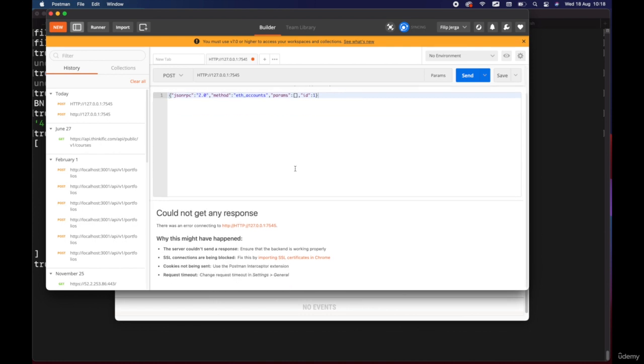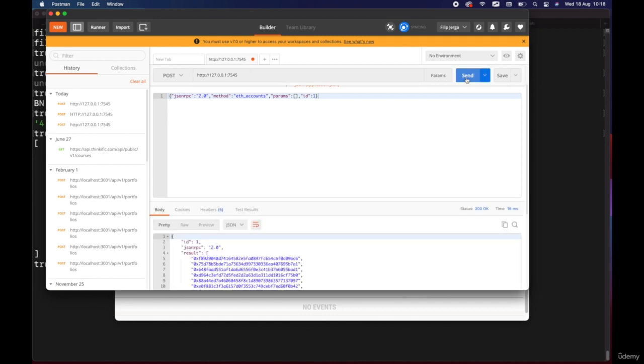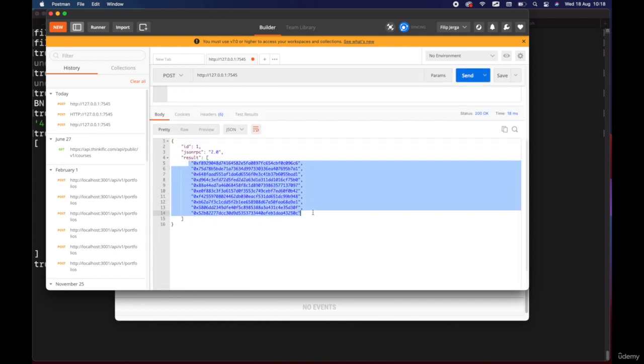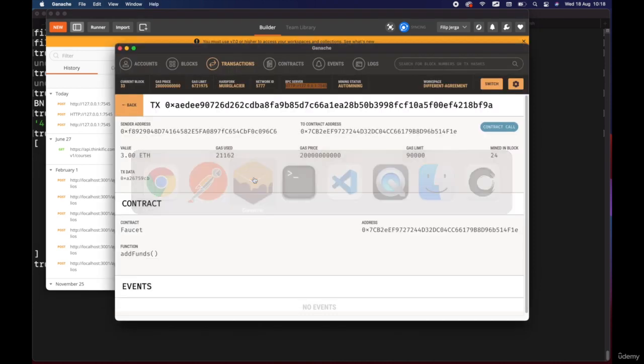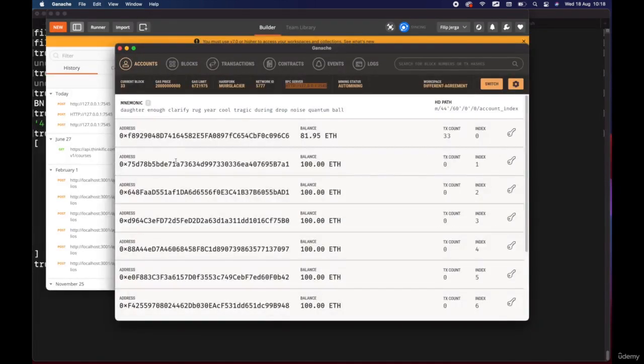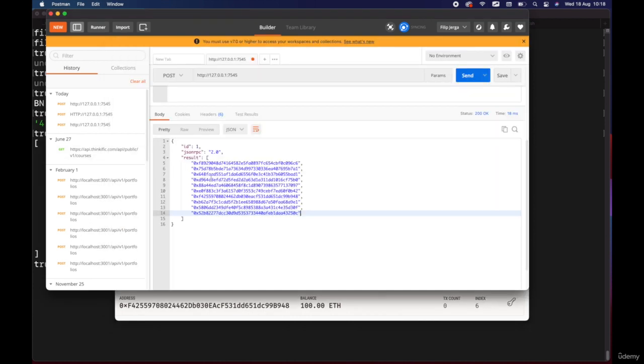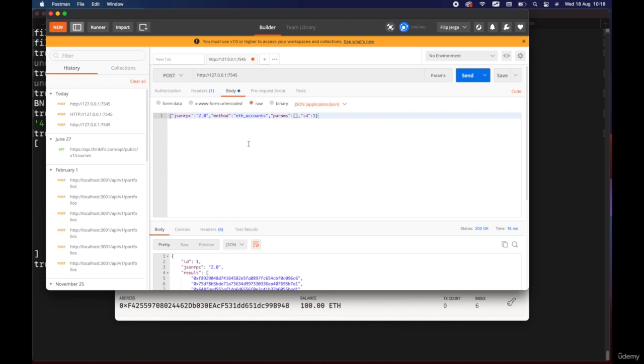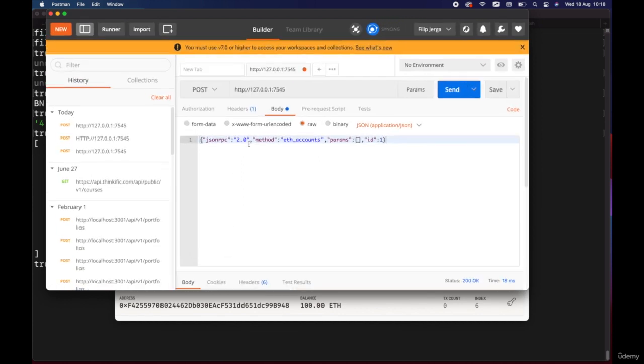Let me see. Oh, this URL I think is wrong. It should be lowercase http. Send now. Yeah, now it's correct. And that's our accounts from Ganache. As you can see, when you compare them, these accounts are here. We can also make transactions normally as you would do. If you make a transaction, I'll just maybe zoom in for you.